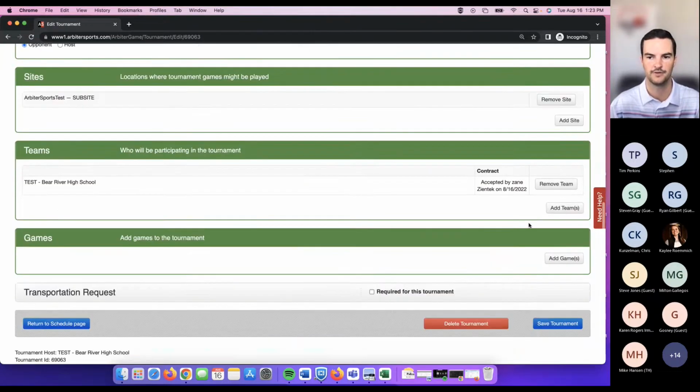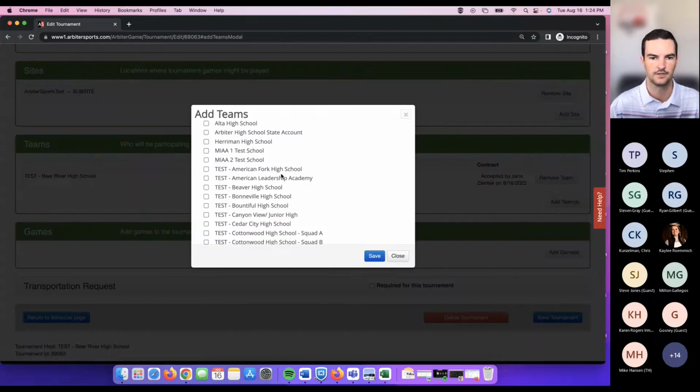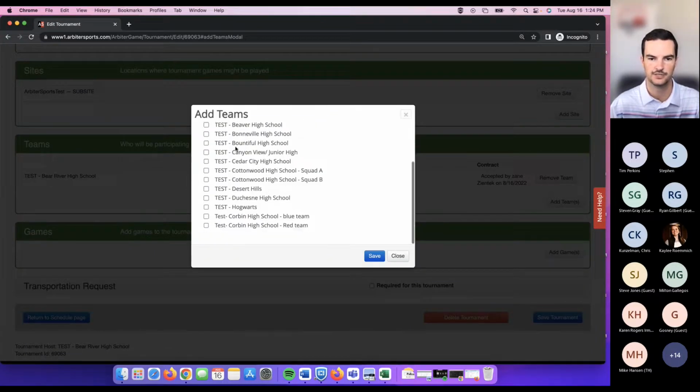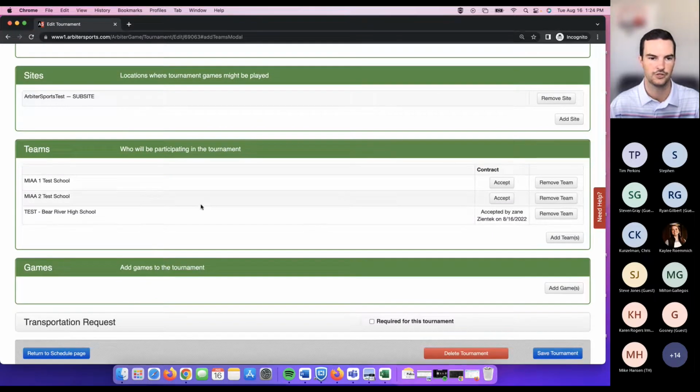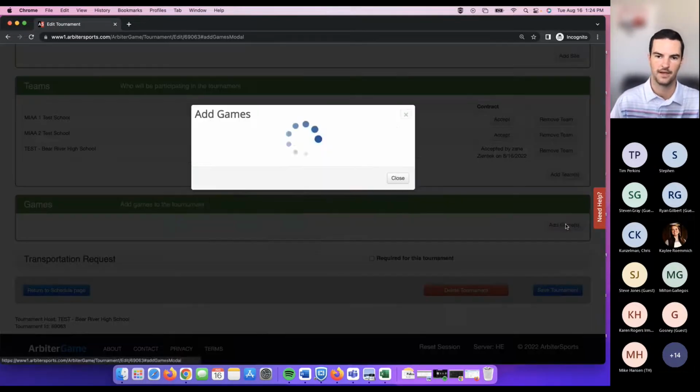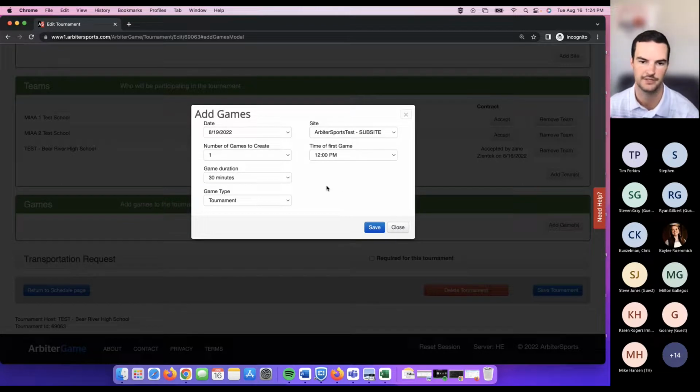Next thing you'll do is add the different teams. So here's your teams list. This is also going to pull from your opponents tab. So in order for them to show up here, they must be under your opponents tab first. So you'll add the different teams, click save. It'll show you that those two teams have been added. Now those teams can accept the contract, which would just be them acknowledging this tournament. And then you'd be ready to add the games for that tournament.